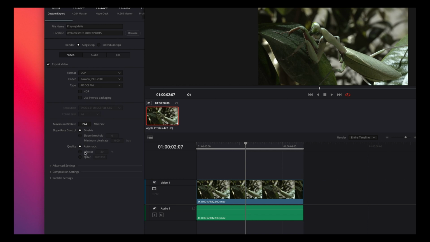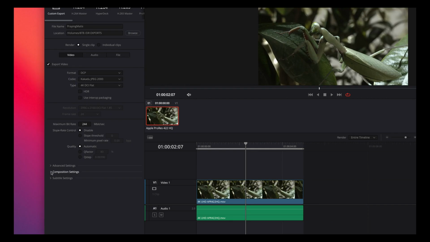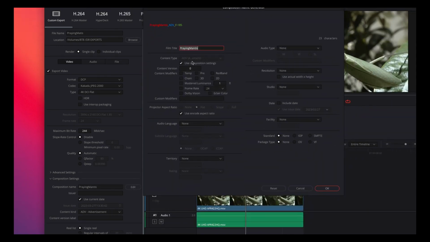We'll scale that back. This should be pulled down to short, and we're going to now go to the composition settings. So we want to give the composition a name, which we will call Praying Mantis, all one word. Then when we click the edit button is where it gets interesting. So here we have used the composition settings. We're going to call this a 2D movie. It's not 3D. You can say that it's temporary, which means that it's a rough cut or sometimes trailer.